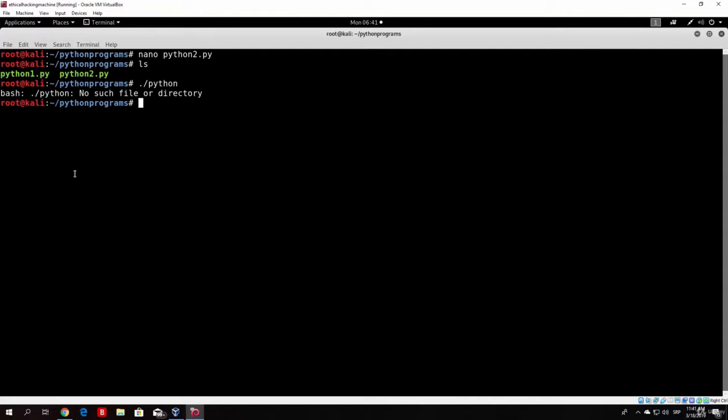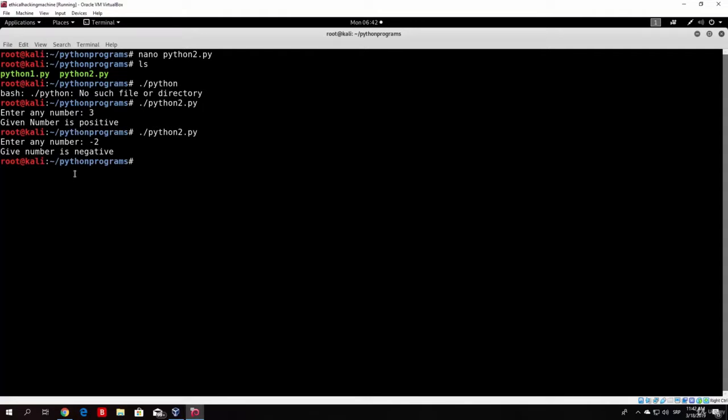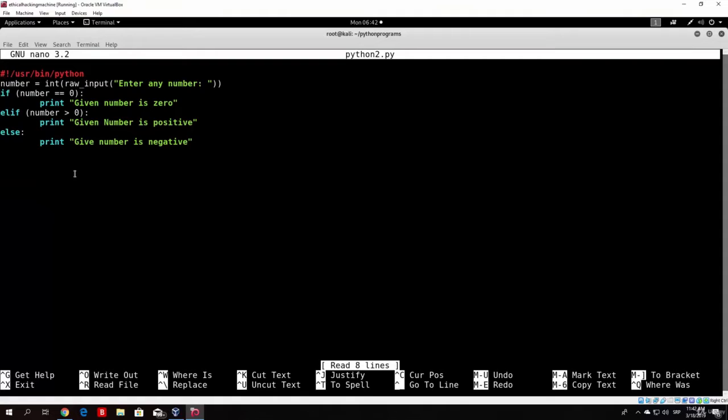So Python 2, enter any number, let's add 3, it will say given number is positive. If we run it again, give it -2, given number is negative, since -2 is a negative number. And then once again 0, given number is 0. So you can specify as many elif statements as you want. For example, if you need to cover 5 different statements, you would specify the first in the if, the next 3 in the elif, and the last one in the else statement.